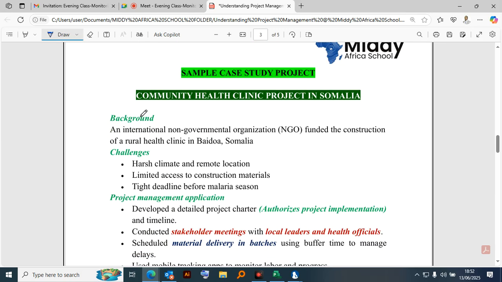I want us to look at a sample case study project here. We have a community health clinic project in Somalia. What is the background of this project? We are now bringing in the aspect of project management. The background of this community health clinic project in Somalia is that it is funded by an international non-governmental organization, to construct what you call a rural health clinic.